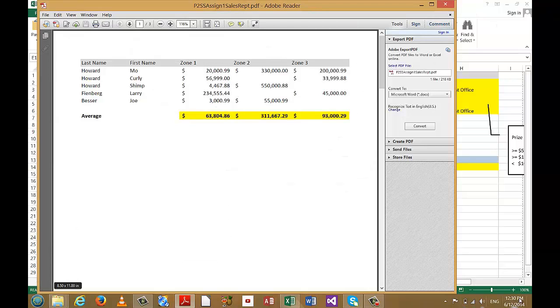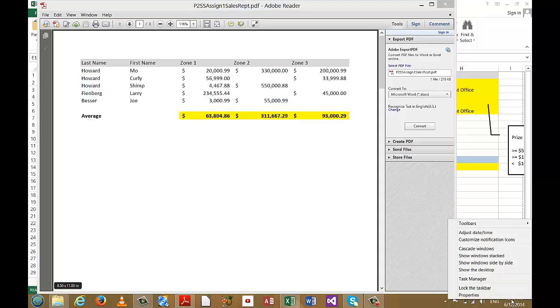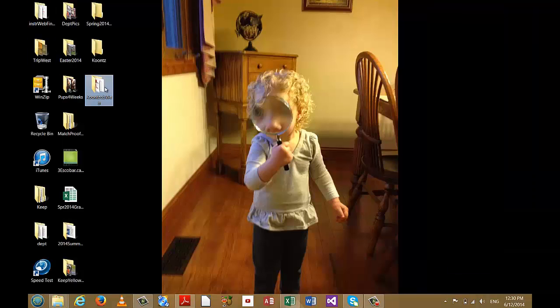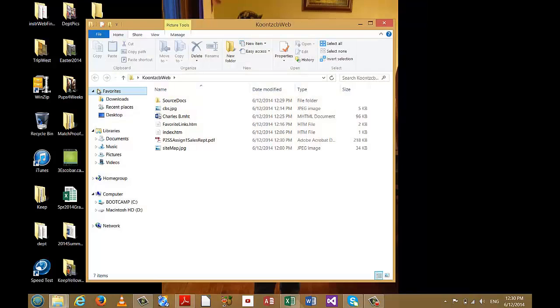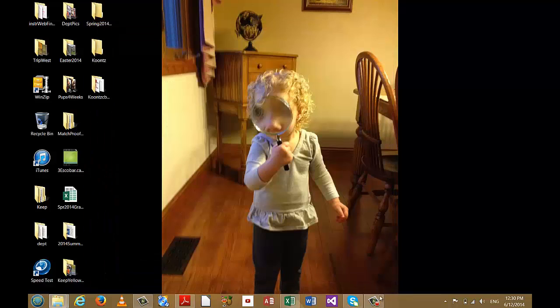I want to go over here to the bottom right corner where the clock is, right click on it, and show desktop. And I'm going to leave the application open, and I'm going to look here, and yes, in fact, there is a PDF file in there. Okay, so that's fine. Somehow I didn't see that before.